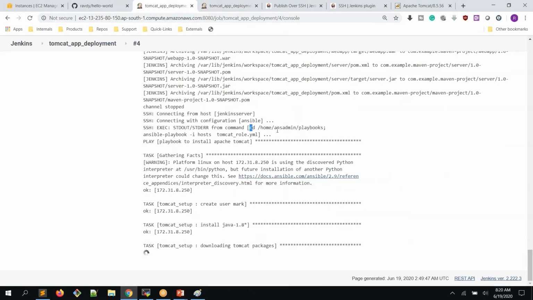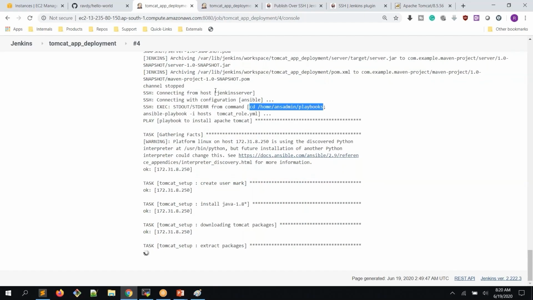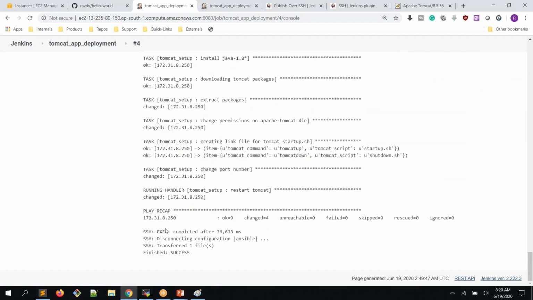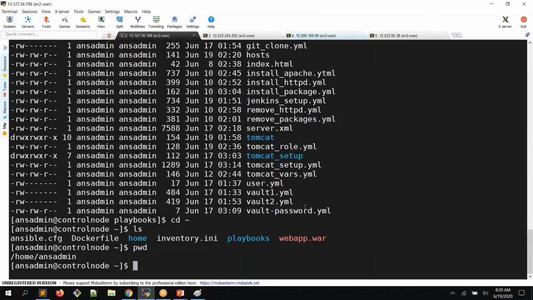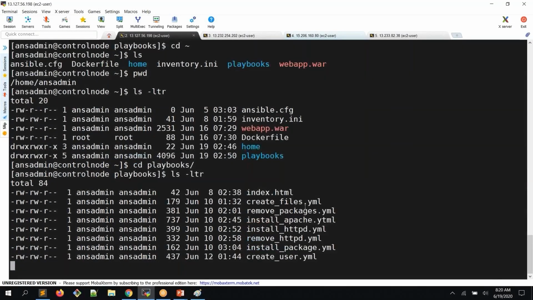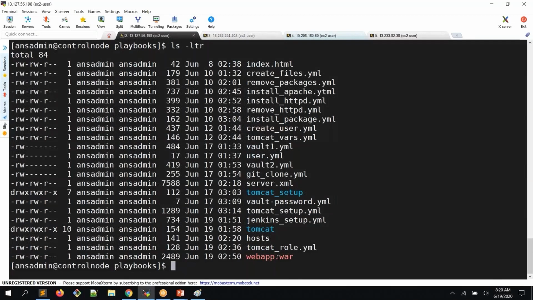So now it is executed. cd. Okay, this time it is successful. Let me try it out again. ls -ltr, cd playbooks, ls -ltr. Yes, now you can see here the war file has been copied over here.